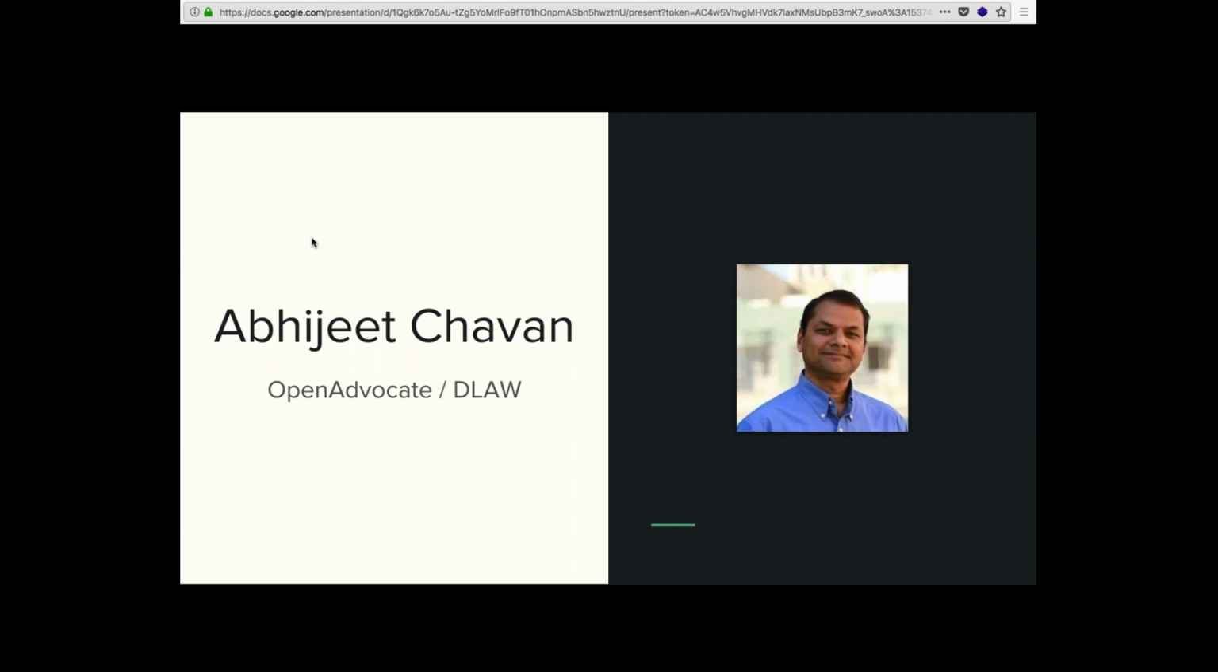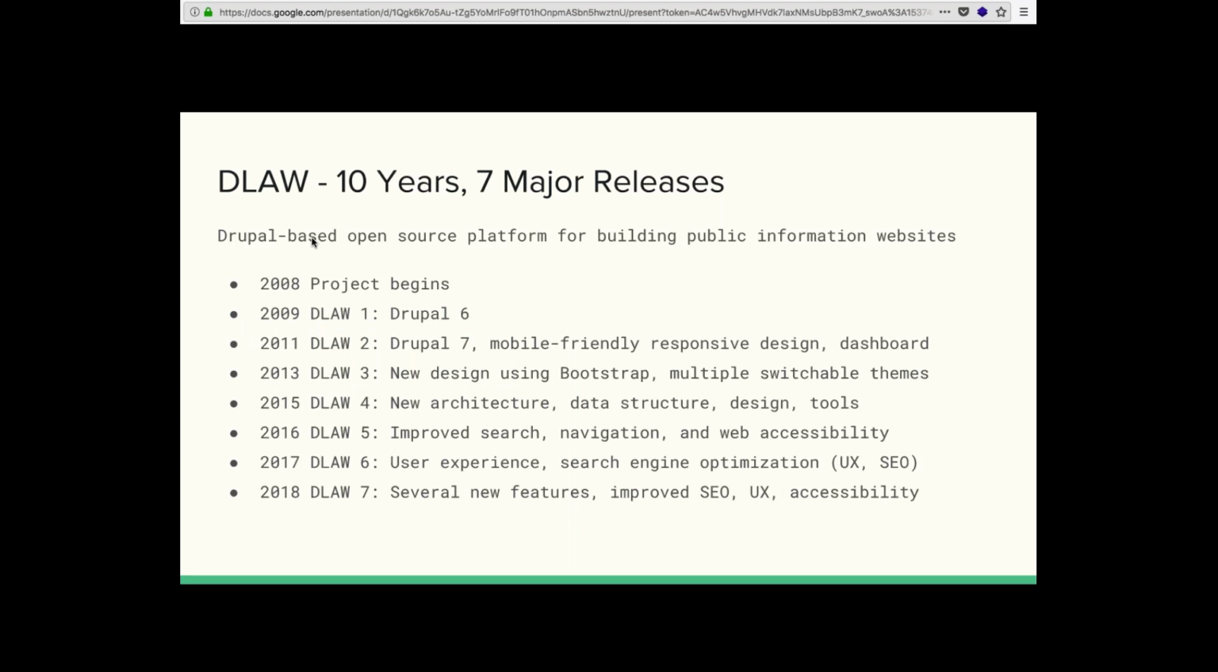So I wanted to give a quick update on the DLaw project that we've been working on this year. Most of you probably know DLaw is Drupal for legal aid websites. It's a Drupal-based open source platform for building public information websites. It was funded by LSC starting 10 years ago to build a template for statewide legal aid websites. So we have been in constant development since then.